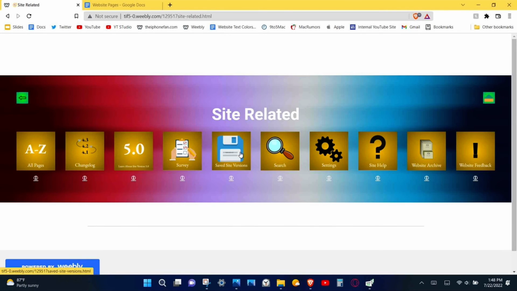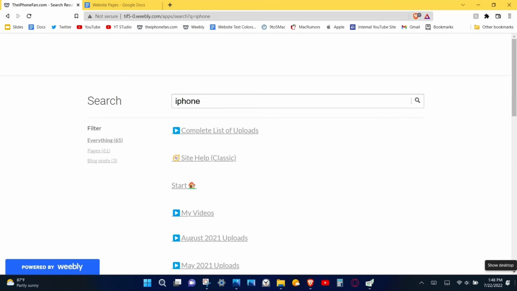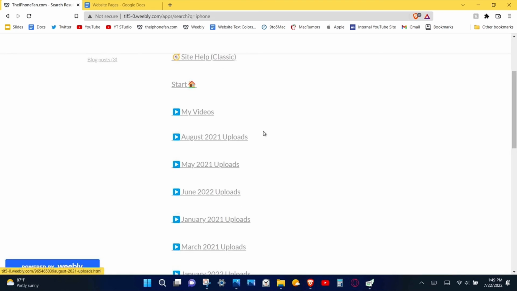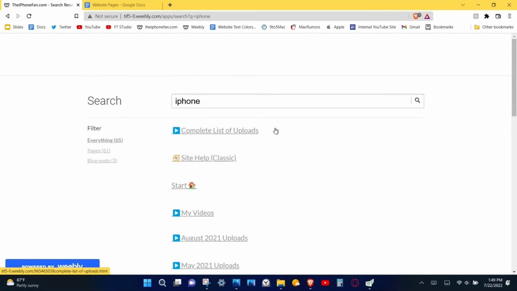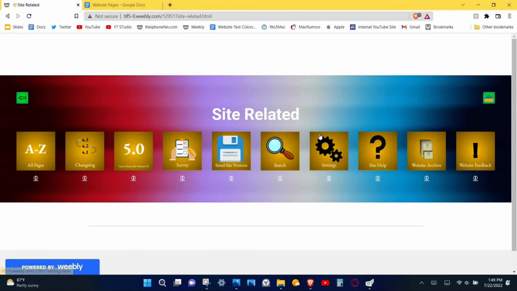And then there's Search. You can search for anything on this website, basically. So we can search for iPhone. In my website builder, it connects a search box to the search feature, and it'll search each page for the word iPhone, or whatever word you type in. Or it'll bring up pages that have that word in the name.